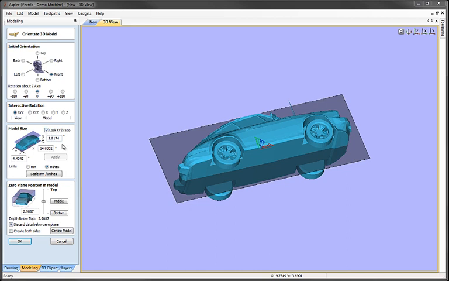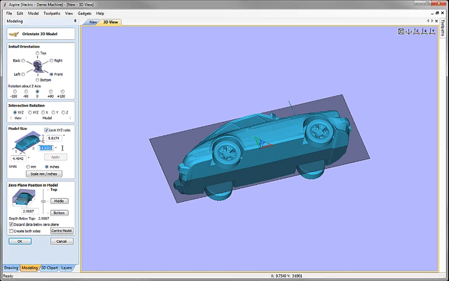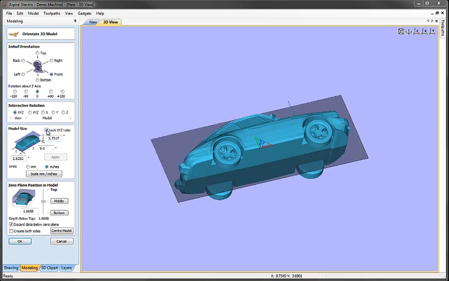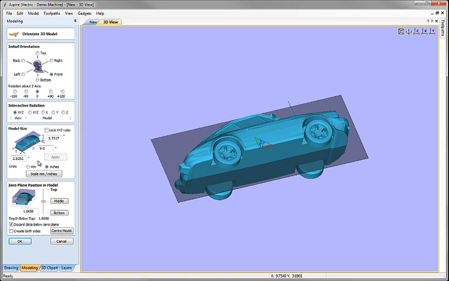Now with lock XYZ ratio checked here, I'm going to change the X value to 9 inches so I know it will fit. That's automatically scaled the Y and the Z axis values, so if I hit apply now, that will change the size of my model. You can also uncheck the lock option if you wanted to independently edit any of these sizes without the other two being automatically scaled.